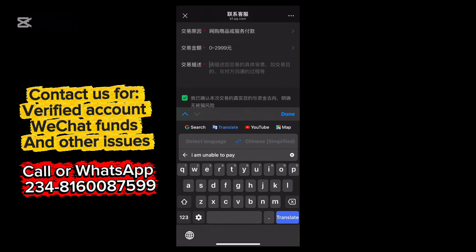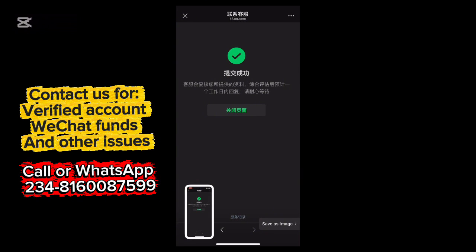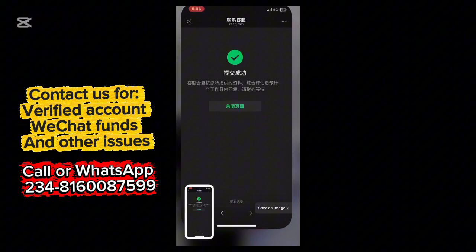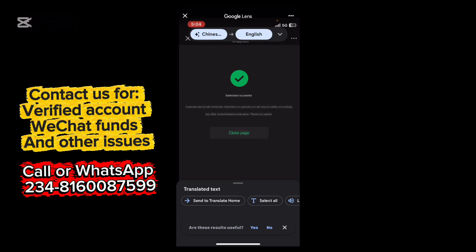Let me just write I'm unable to pay, then click on translate. Once I write it, you want to make sure that everything you are writing is in Chinese language. Then you check this box and click on this blue or green icon to submit. After you submit, it's going to take you directly to this page. Once you have it on this page, you translate to see what they have to say. So it says, submission successful. Customer service will review the information you provided and will respond within 1 working day after comprehensive evaluation.